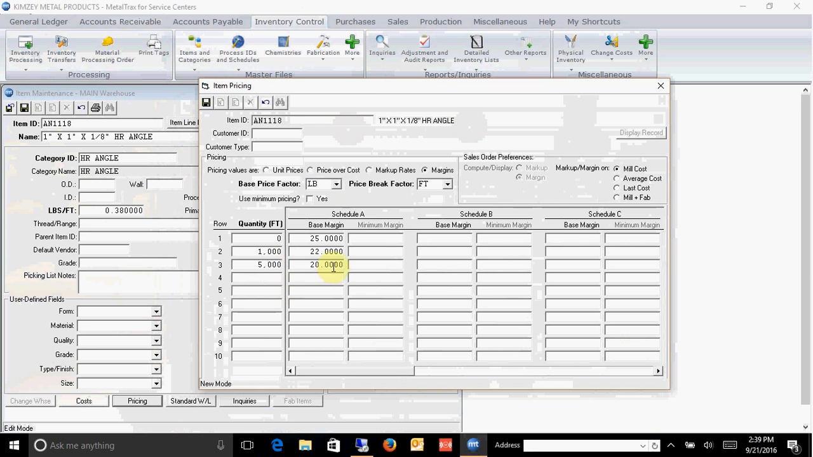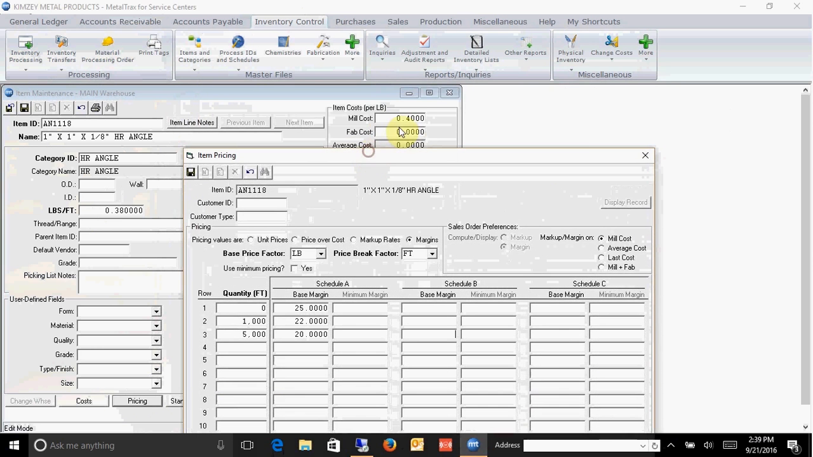We will see this later in the sales order videos, but what that does is if a sales rep takes a call from a customer and they order 500 feet worth of angle, and they're just the general pricing, the system's going to go down and it's going to be between 0 and 1,000, so 0 and 999. They're going to get a 25% bump over the 40 cents per pound.